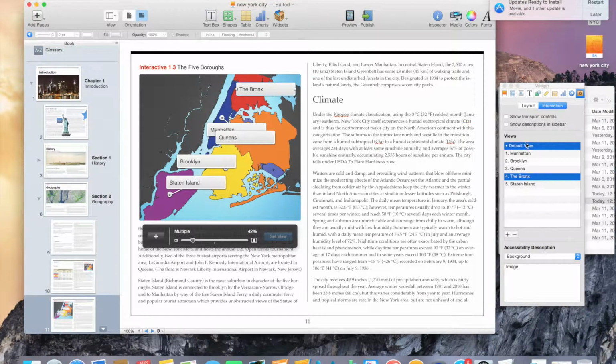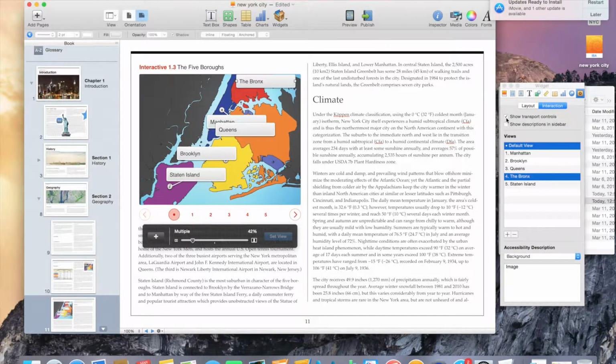Now the other thing that I can choose here is to show the transport controls, and you'll notice that it adds these numbers along the bottom. So a user or reader can actually tap on these numbers and go to that particular item if they'd like. So that's just a navigation aid that you can choose to include.